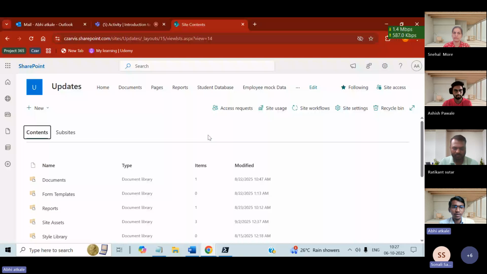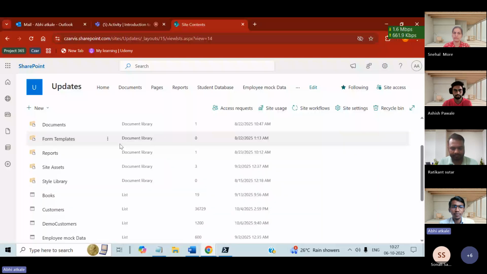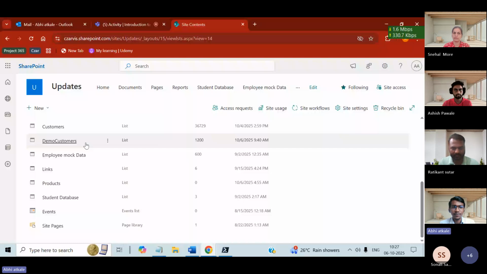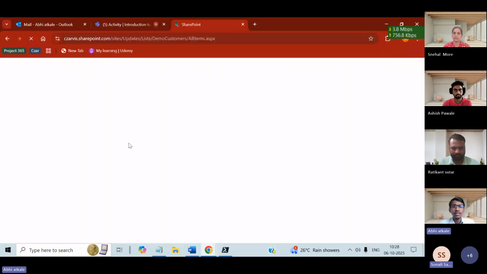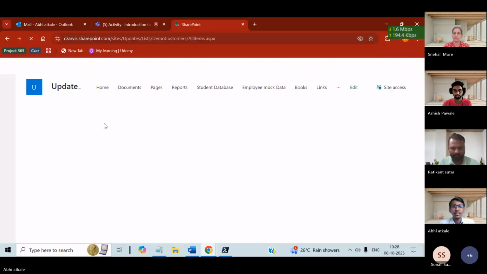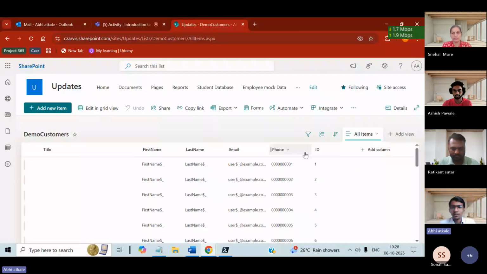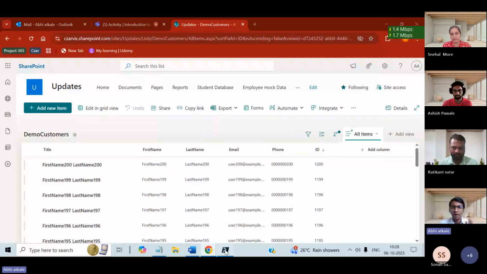So we have created a demo customer list. Here 1200 records are already present. In this list I created the columns first name, last name, email, and phone number. So this kind of dummy entries we need to insert into this list. How is it possible using PowerShell and PnP?